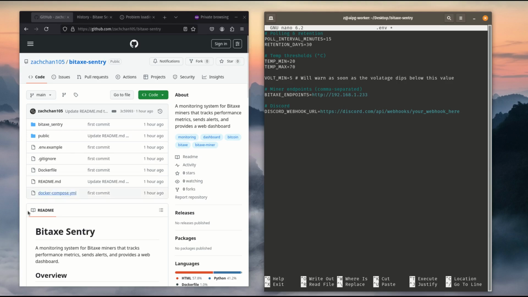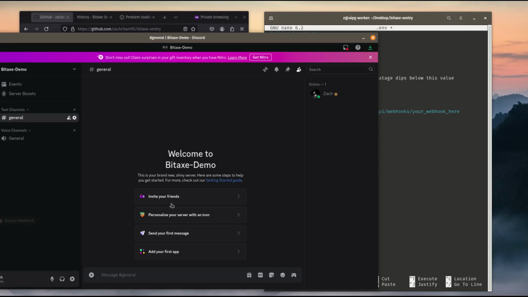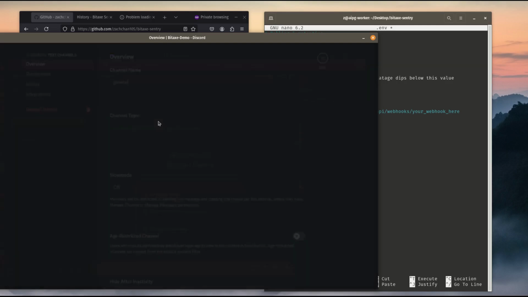Now I'll go ahead and show you how you can do this. It's pretty easy with Discord. I'm usually always on Discord and I like to get updates there, so that's why I chose this route. You'll see I have a new server here. So all you have to do is really click the settings button here.